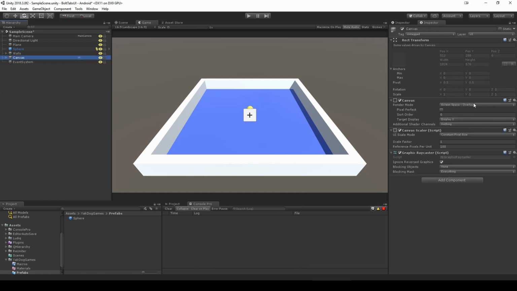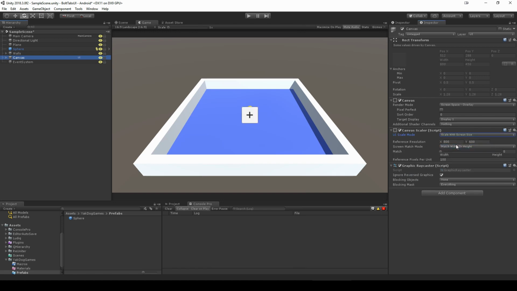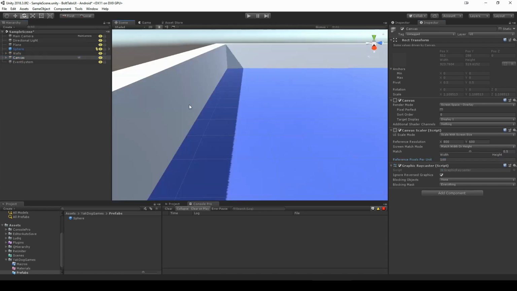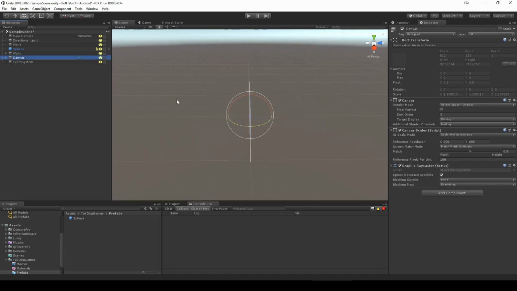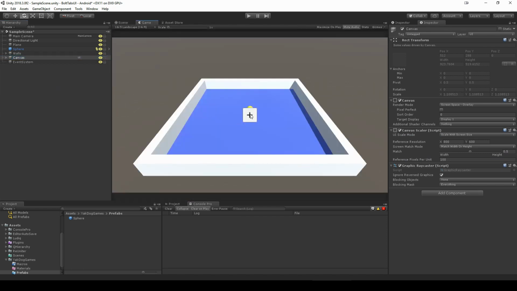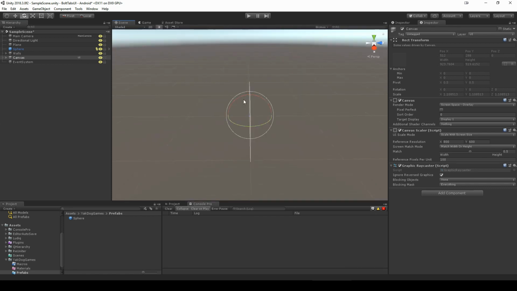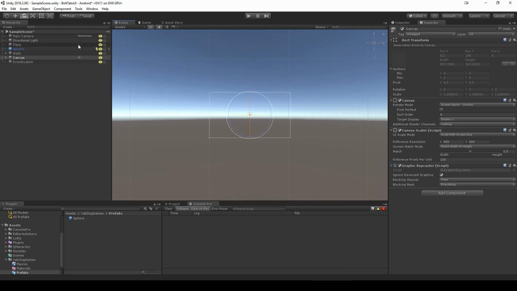Let's check the canvas. Is it overlay? No, we want to scale with screen size, and the reference resolution could be like that. I never saw any problem with that. And 0.5. So now we want to change the position of the button to be where we are. We double click in the canvas, and we go 2D, and now you can see the button is here.